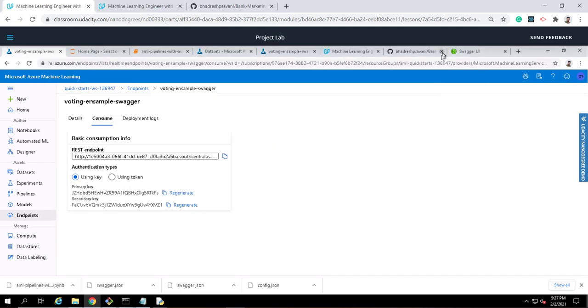Hello everyone, I'm Patrish and I will talk about how we can create an AutoML experiment using Azure ML, and we will use that experiment to deploy endpoints and consume an endpoint using REST API. So let's start.